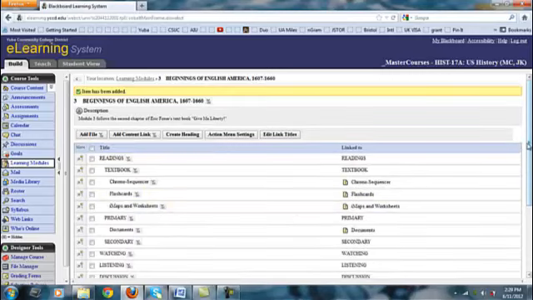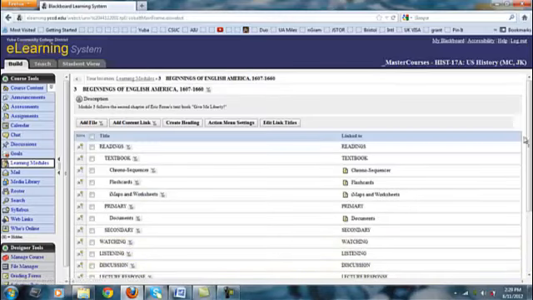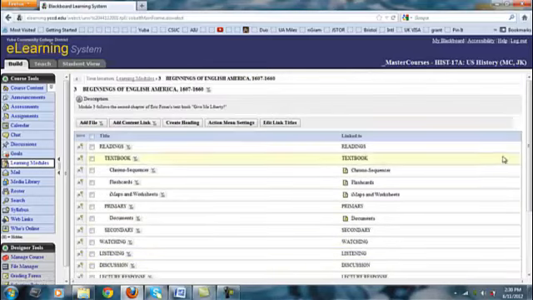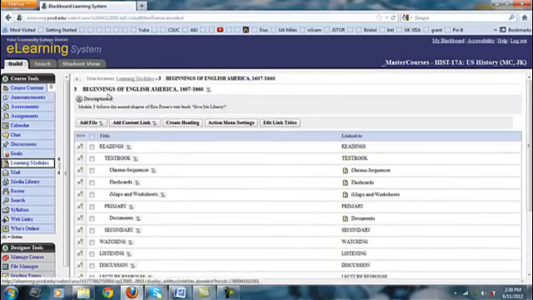So I want to put this above here, and then I want to indent that puppy so you'll see it right there. Mod 3 chapter 2, beginnings of English America.